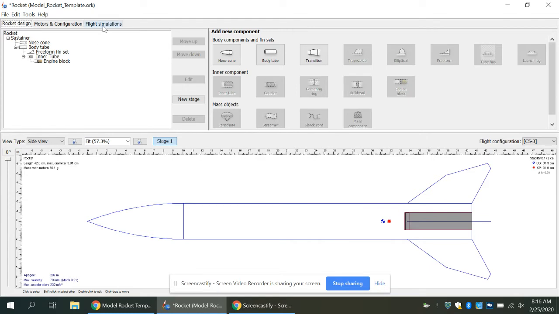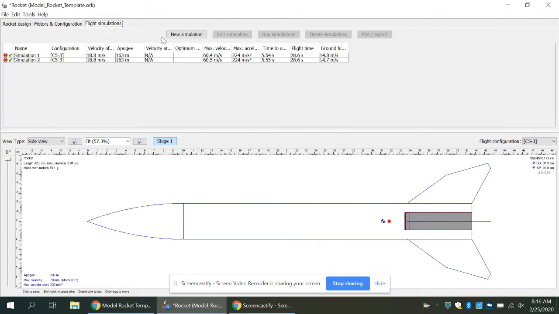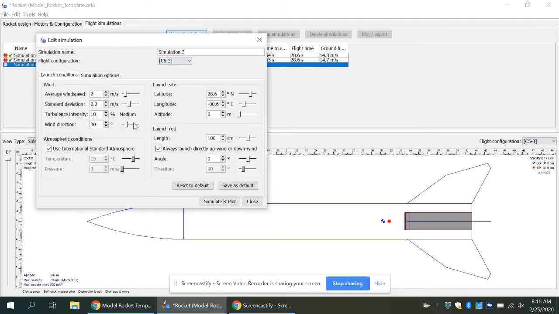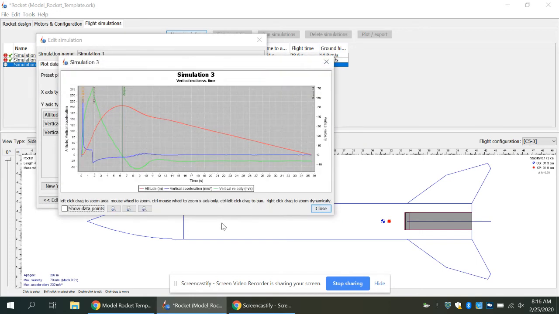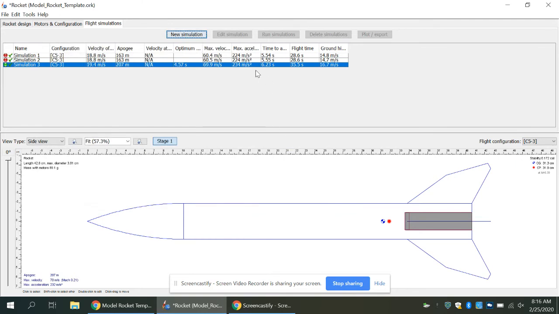And flight simulations, new simulation will give me a new test. I would just keep all the different variables the same. Simulate and plot. You get a look at how high it went. I think the easiest way to look at it is going to be time in the air, apogee. Notice that that made a nice improvement changing those fins.